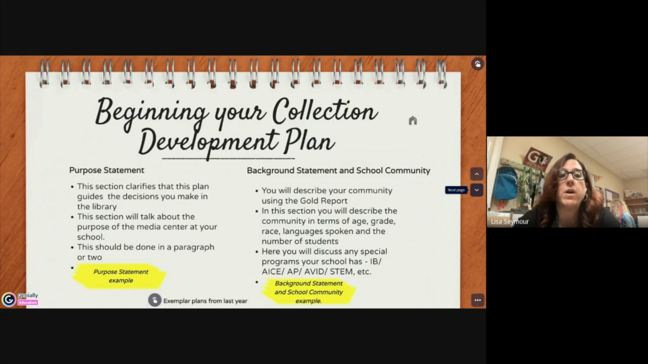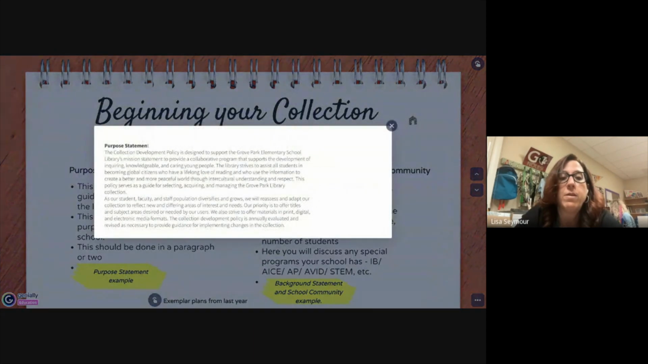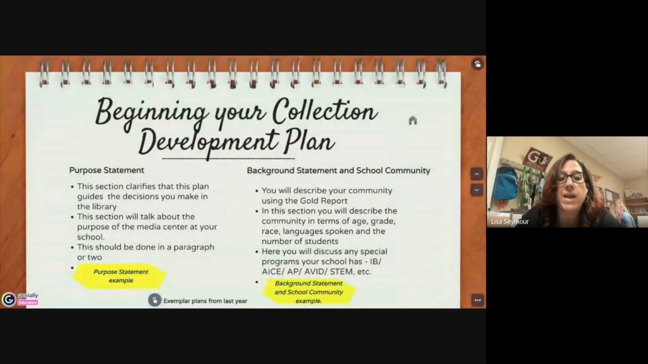The beginning part of your collection development plan is your purpose statement. This section is going to clarify that the plan guides the decisions you make in the library. I've given you some examples, right? You can always click on the examples, and I gave you some exemplar plans from last year to take a look at. Not every plan is perfect for every section, so I tried to highlight good sections from plans as I go through the parts of our collection development plan.